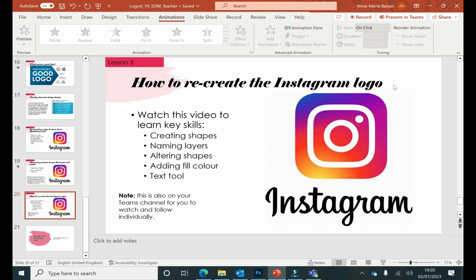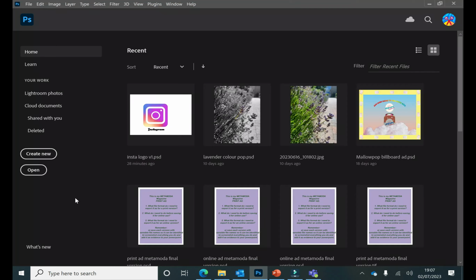Learn how to recreate the Instagram logo for educational purposes. In this video, you will learn the basics in Adobe Photoshop, thinking about how to create shapes, use layers, alter shapes, add fill color, and use the text tool. I hope you enjoy it.